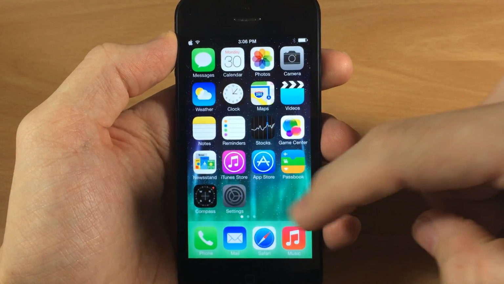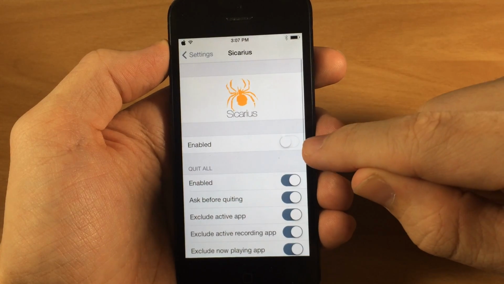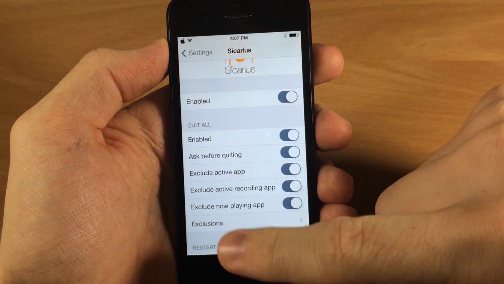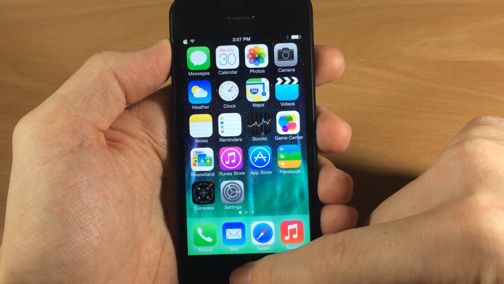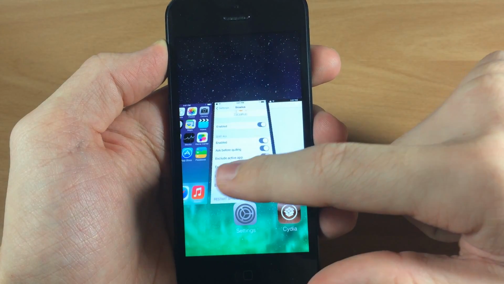So if we open up the settings here, you do have to enable this. All you have to do is tap on Sicarius and you have a little enable toggle right there, so just turn that on. Before we get into more of the settings, I want to show you the main cool function about this. If we open up the app switcher, you can see that it gives you this 3D effect.